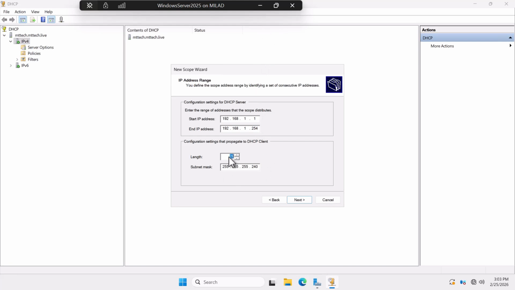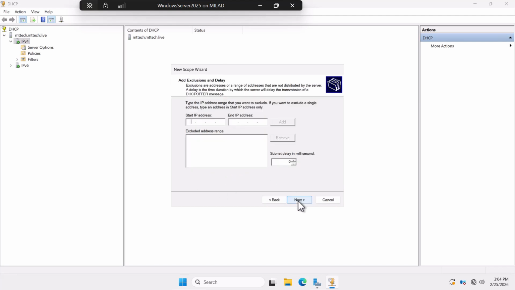So for the purpose of this network, we will have only one subnet here, 24, and the subnet mask is 255.255.255.0. And next. So in this portion, we will exclude some IP addresses.